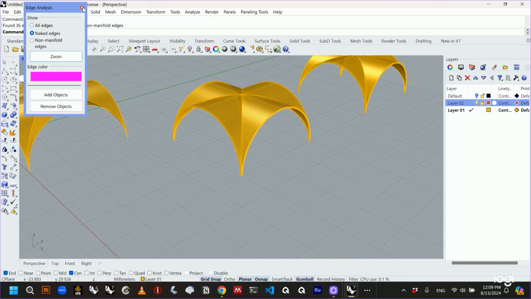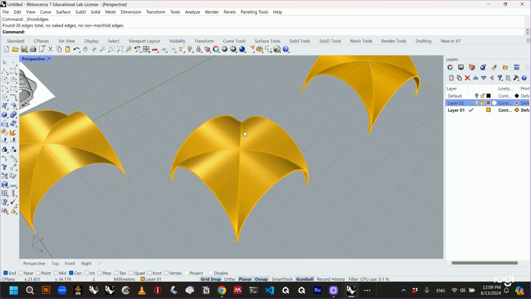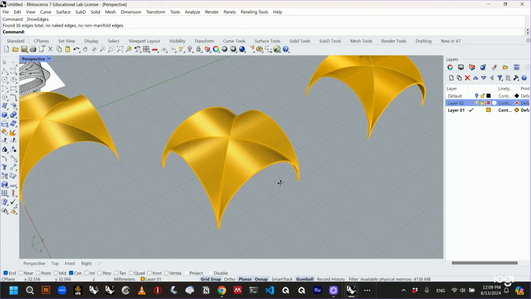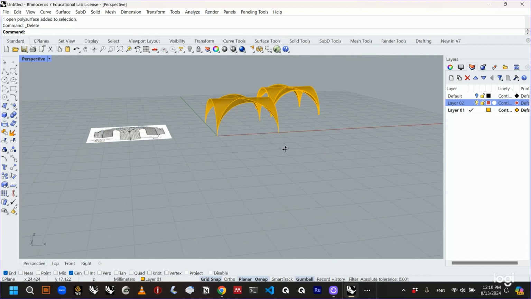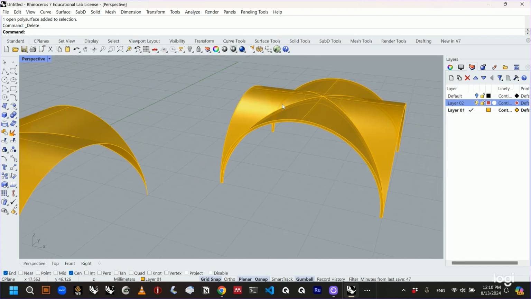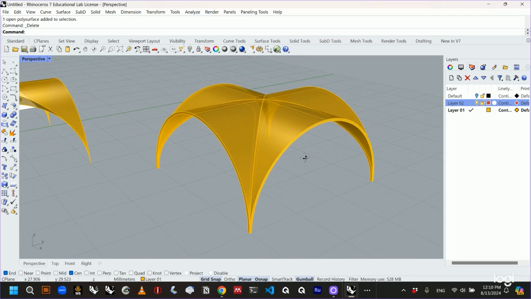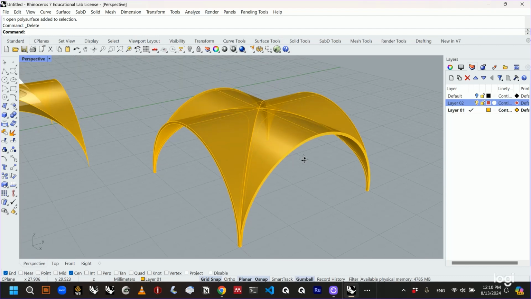So the reason that I insist on checking and analyzing the geometry for naked edges is if you are modeling for fabrication and let's say you want to 3D print this geometry or you want to do another operation on it, the geometry needs to be clean to allow you to do those extra steps. So here is the second modeling approach that created these 4 intersecting vaults with a thickness.